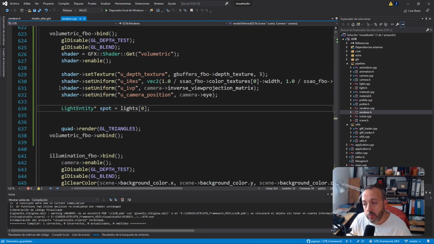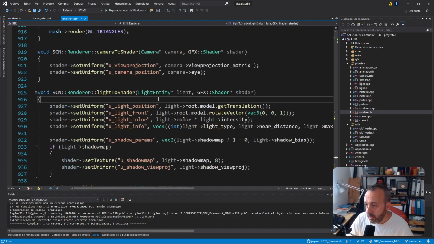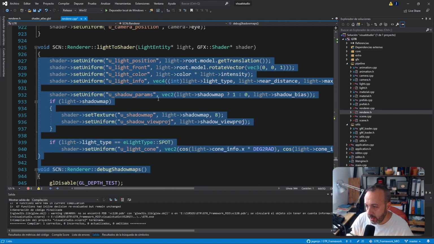Usually what you can do is iterate through all the lights, find the light that is a spot, and use it. I'm hard coding now because I want to go fast. And now we have the light. We have to upload every piece of information that could be necessary for the algorithm to compute the haze. For the light, I'm going to need the classical things like light position, and so on. So let's go here. This is all the information we have for lights.